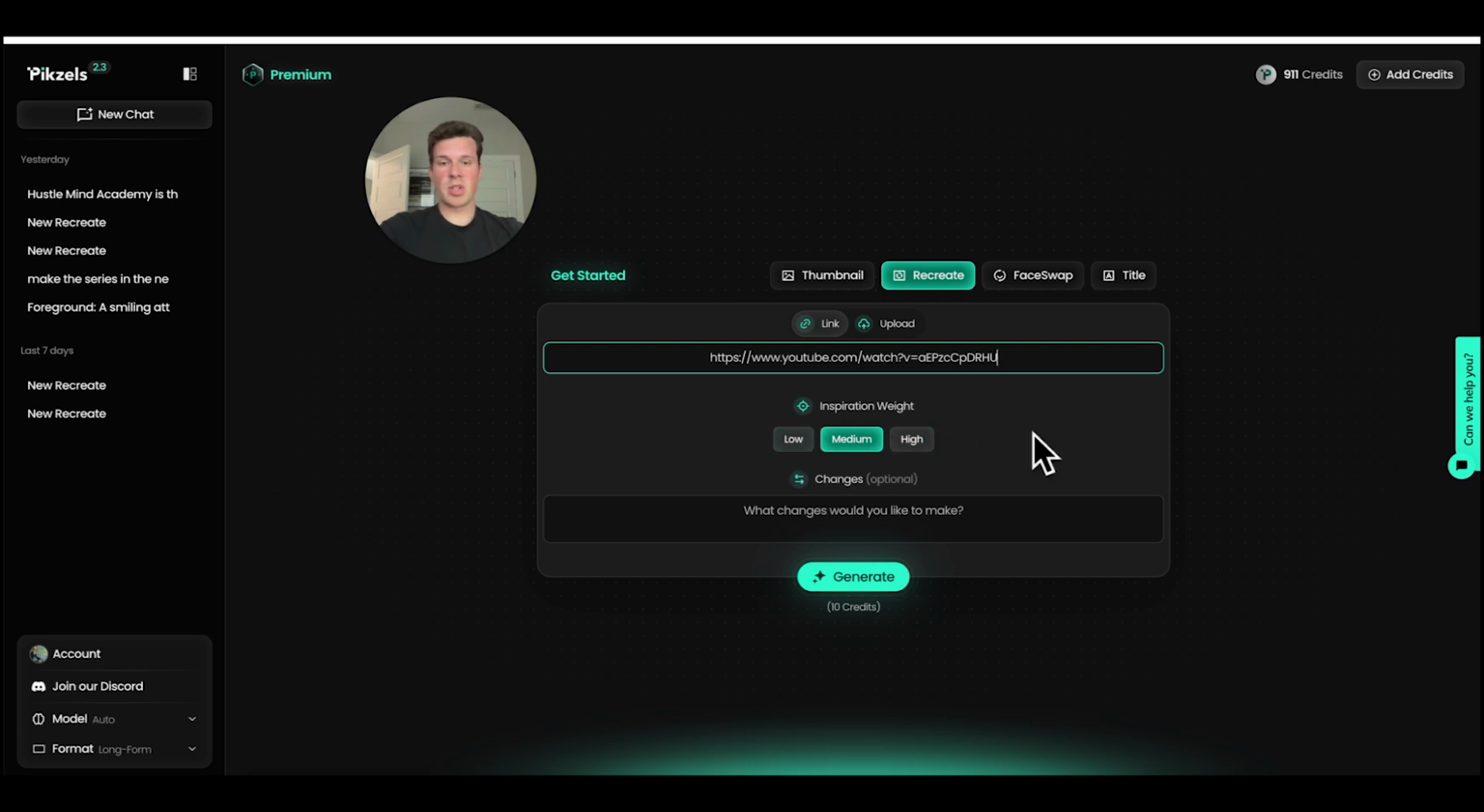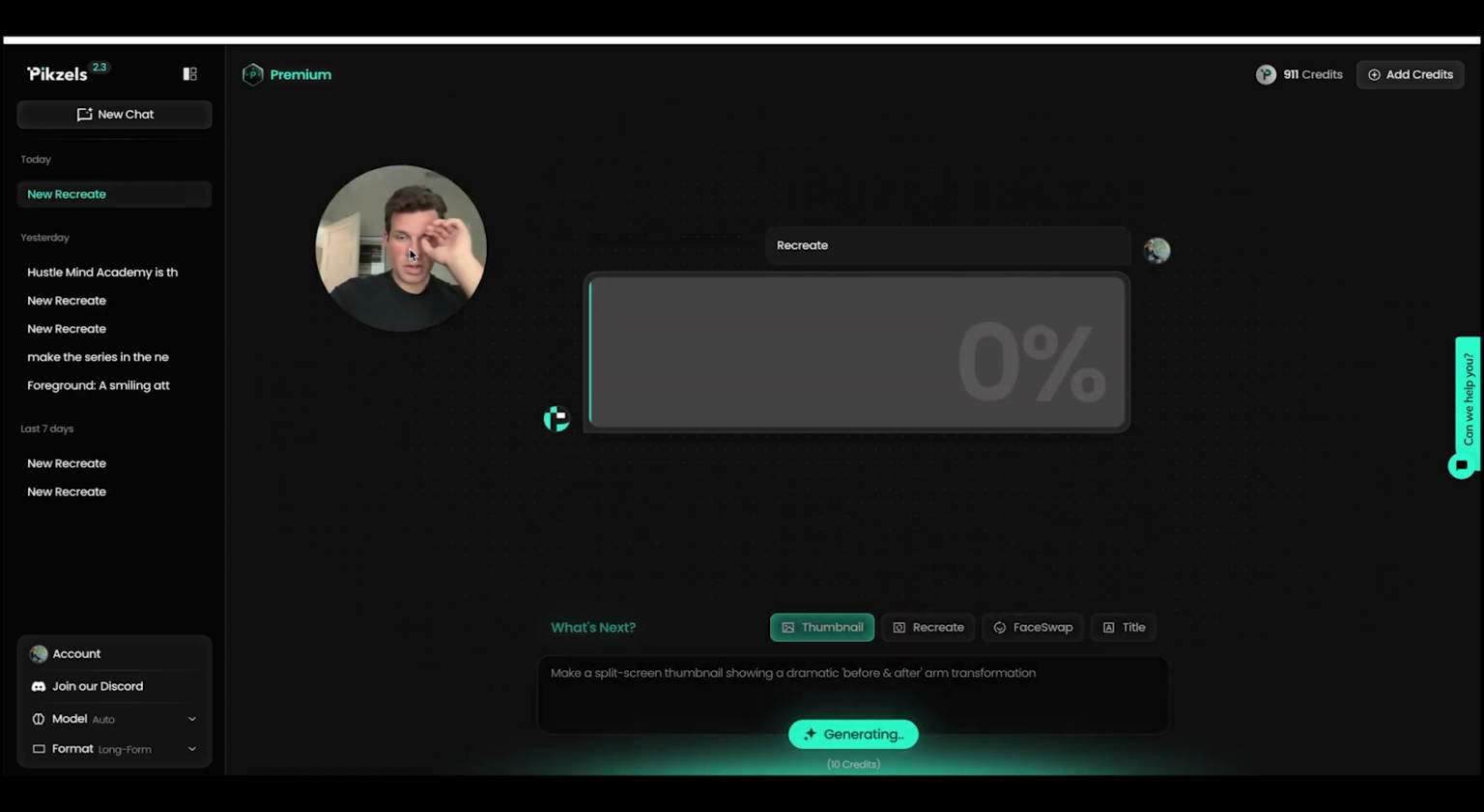Inspirational way is basically how much you want to look like the original photo that you gave it. We're going to say high, and you can also add changes in here as well. Now, I'm not too worried about any changes because it's kind of similar to exactly what I want, and I can change my face out afterwards. So I'm going to click generate, and let's see what this gives us.